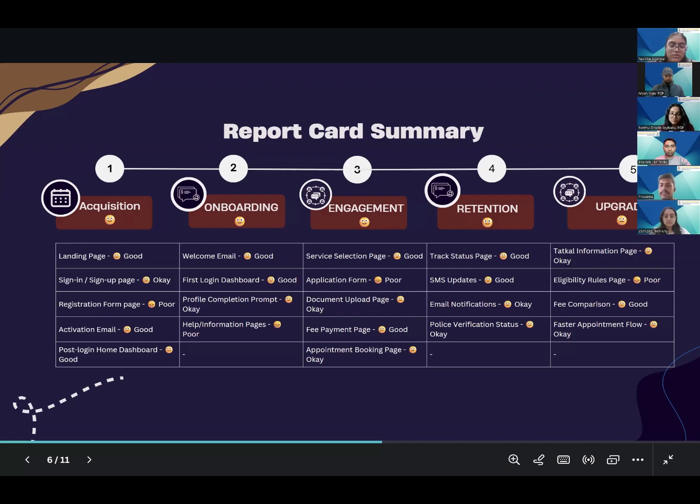For the retention phase, users come back mainly to track status, and SMS updates are timely, but the language is technical, and the meaning of the status sometimes becomes unclear. Finally, in upgrade, the Tatkal journey shows interest but confusion. Eligibility rules are hard to understand, even though fee comparison is transparent. So overall the product is functionally complete but cognitively heavy, and the core opportunity lies in breaking large forms into guided steps and giving clearer next-step cues to reduce user anxiety.